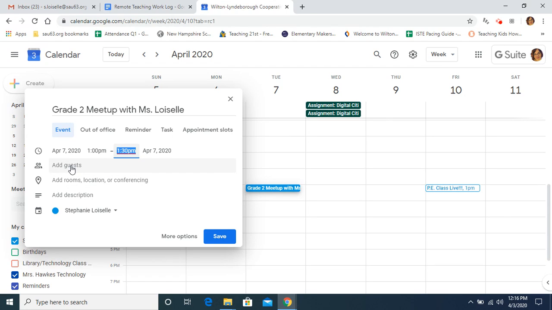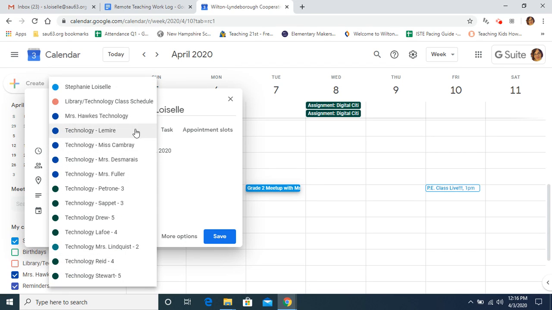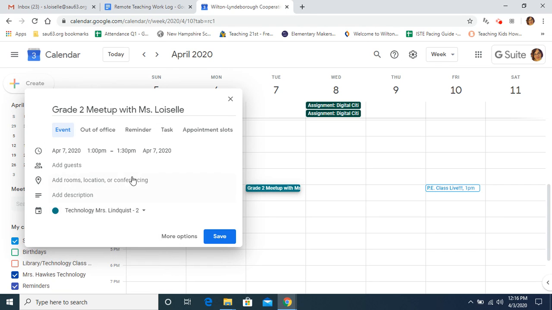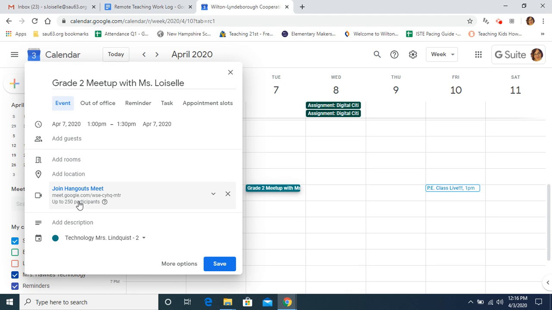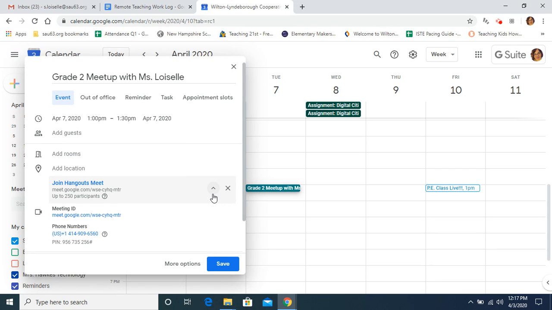And here down at the bottom, it will let you add guests, add rooms, location, or conferencing. I'm going to make sure that this is going to the right calendar, firstly. And I am going to first click on add rooms, location, or conferencing, and click on add conferencing. Then you can see that it has the Join Google Hangouts Meet. It has the web address for the meeting, and you can have up to 250 participants in your meeting, which should be good for everybody.